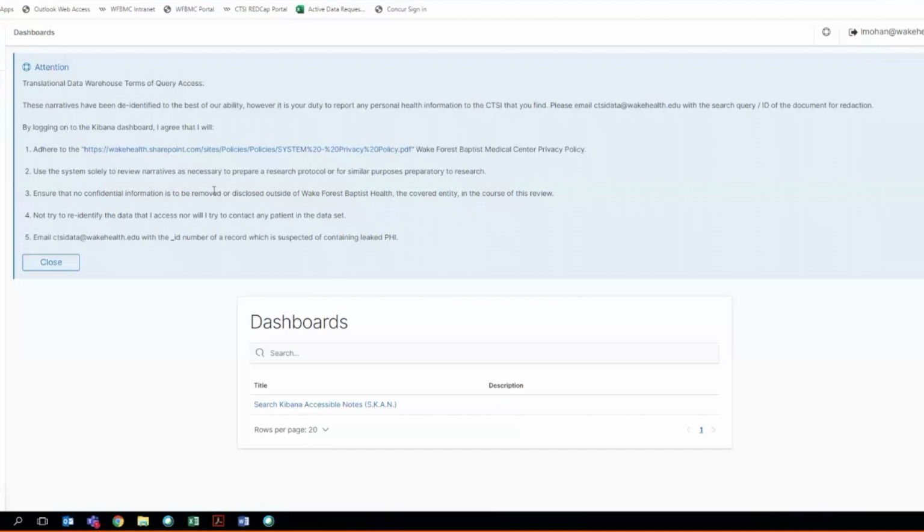Hello. Today we are going to do a short tutorial on the NLP tool created by the CTSI and the Center for Biomedical Informatics. First, you will see the home page. Everyone with current CITI training may use their wakehealth.edu credentials to log in.